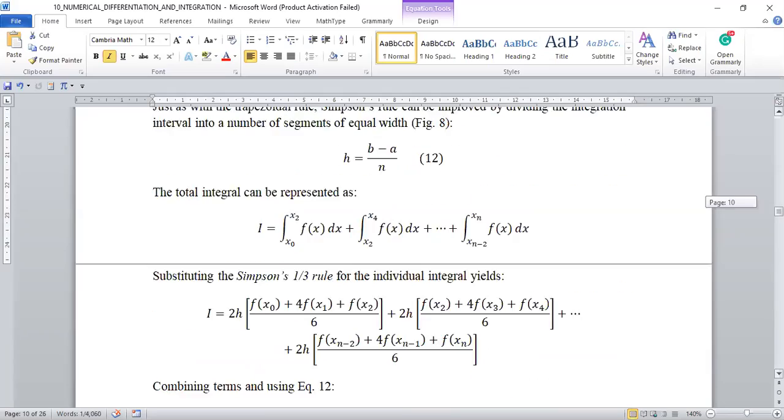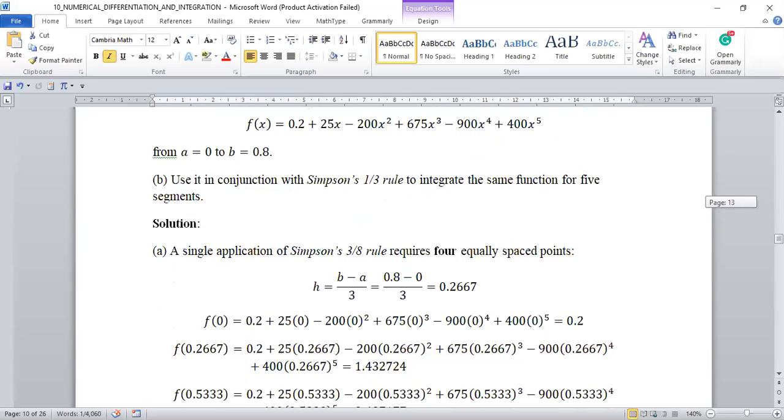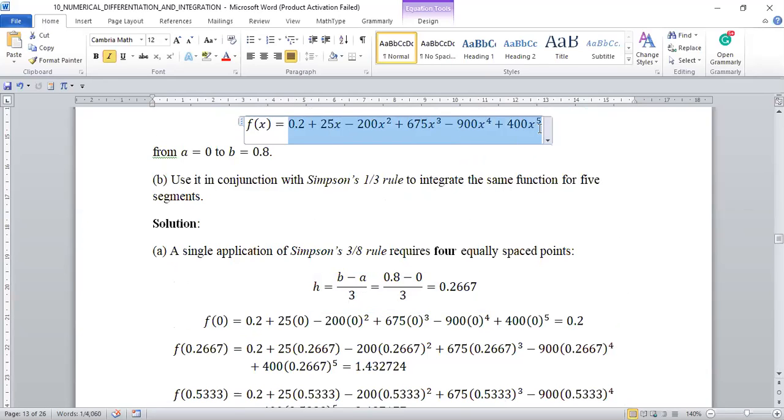For the 3/8 rule, that is where the 3 is coming from, because you have a third order polynomial. We're using a third order polynomial to approximate this function, and here n is equal to 3. So when you use this formula to get your step size, the step size is 0.667.